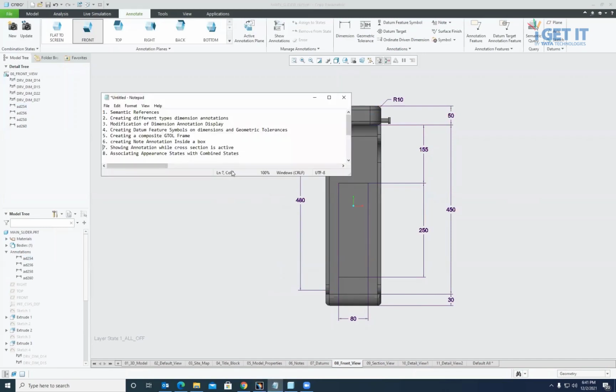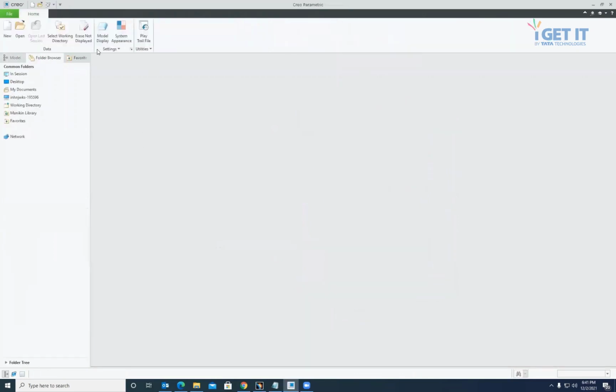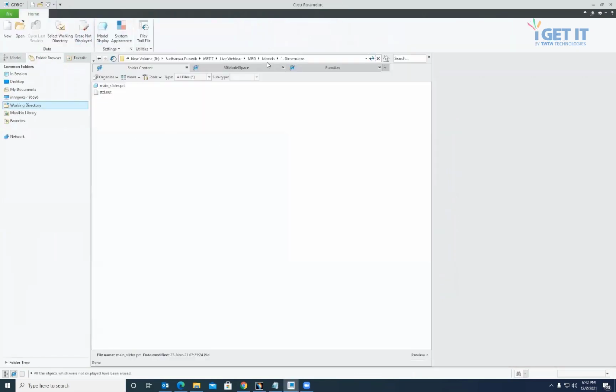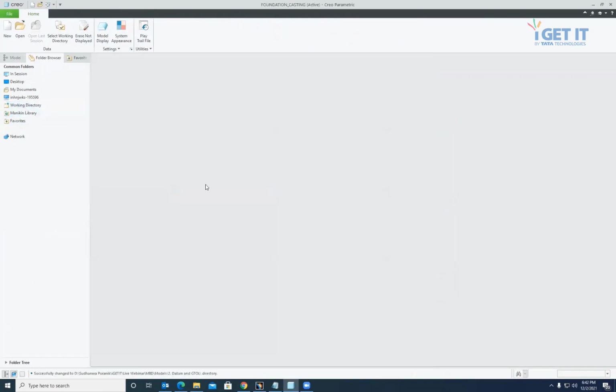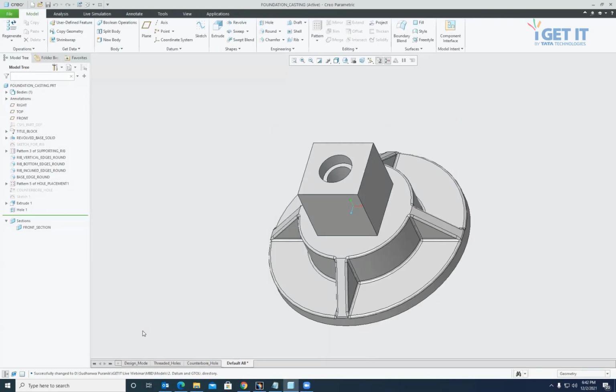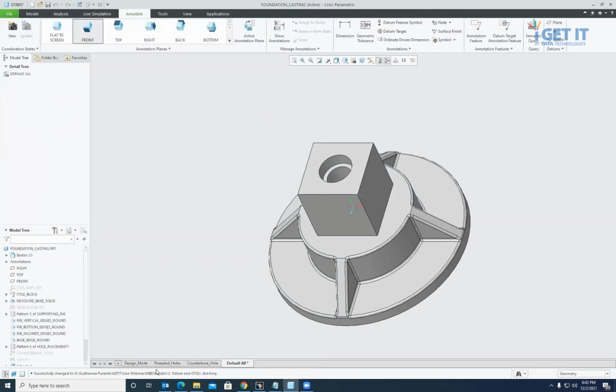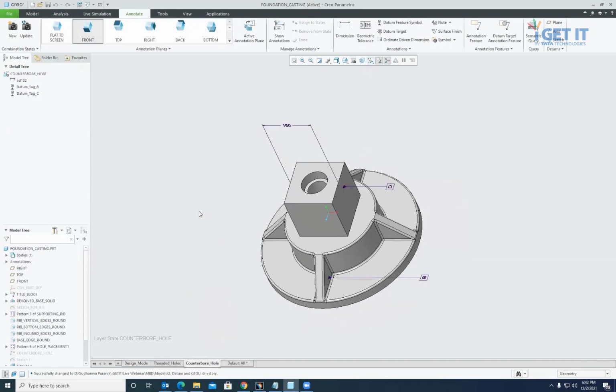Then let us go for the next topic, which is datum feature symbols. So for that, I have another model. In this model, let me first activate the design mode. Then I will go for the other combined state, which is named counter bore hole. This contains a dimension like this, and then one datum feature symbol over here, and another over here.